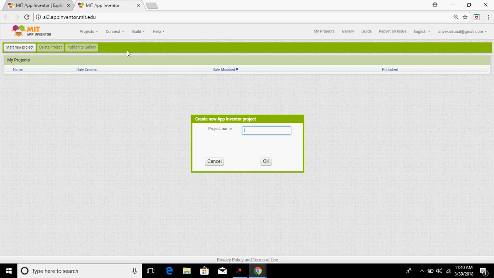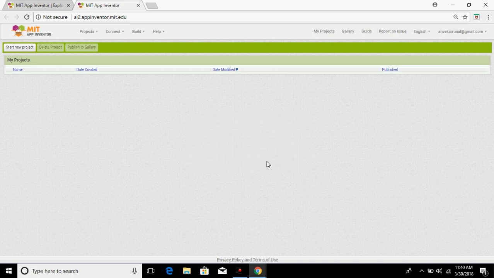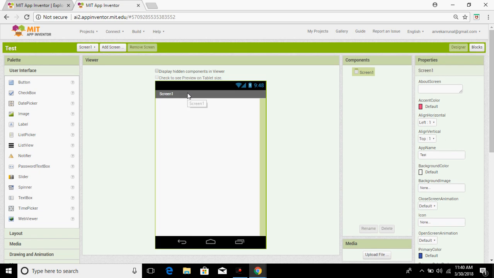Here you will be asked to enter the project name, and make sure that your project name has only alphabets, as it won't accept any special characters or numbers. So I'll go ahead and name my app Test. Remember, the project name will be your app name. So here the project has been created.